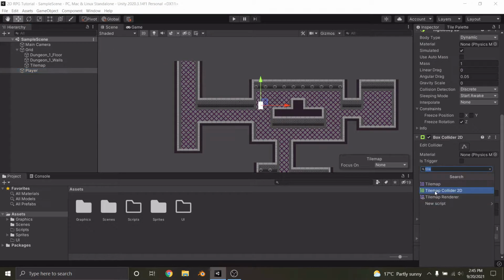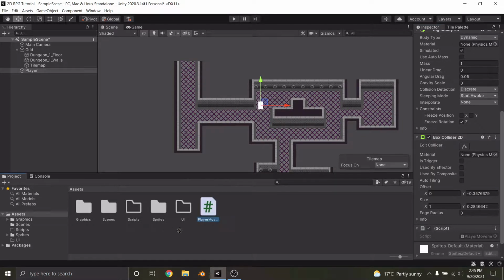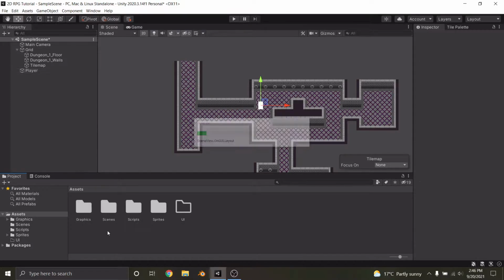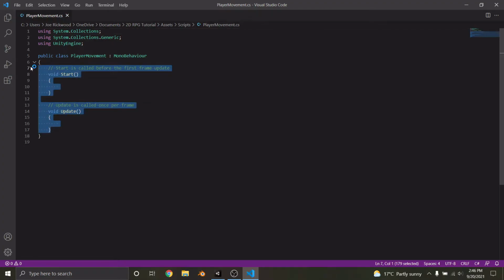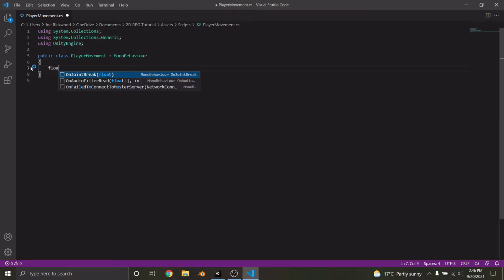Okay, let's go Add Component, and we're going to go PlayerMovement, capital M there. New script. We're going to go Create and Add. Drag it into our scripts folder. And let's open it up in Visual Studio. Alright, so let's define a few variables here. Let's make a float called speed and a vector. No, we don't need a Vector3 here. We need a Rigidbody2D called rb.